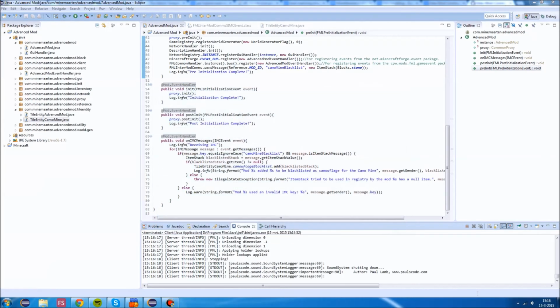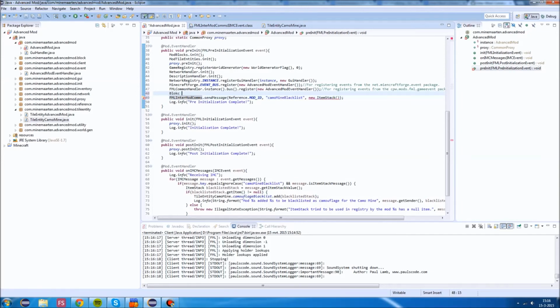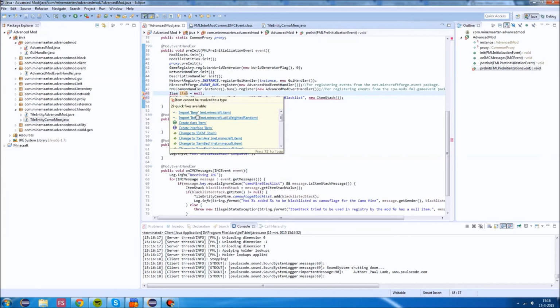Let's experiment with giving some invalid arguments. Will this work? I wasn't sure what would happen. It would be working. So let's do block or item. Let's give it a null item.